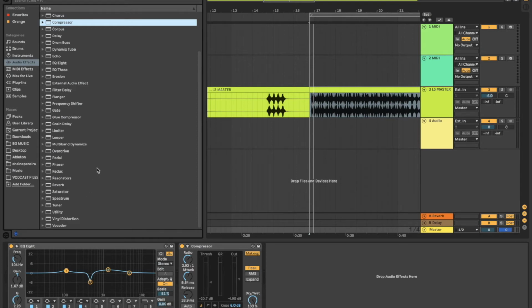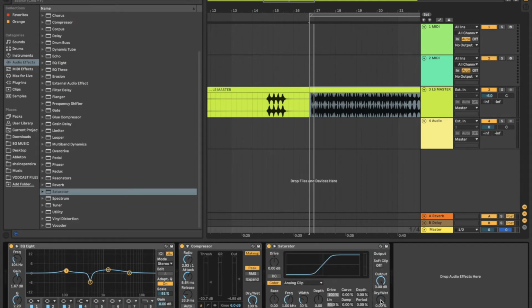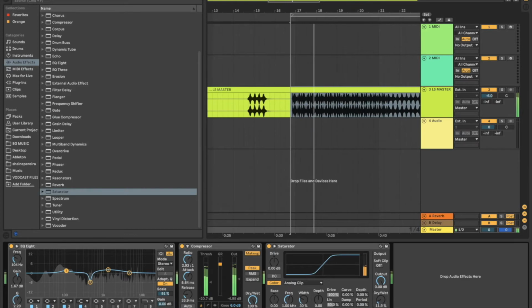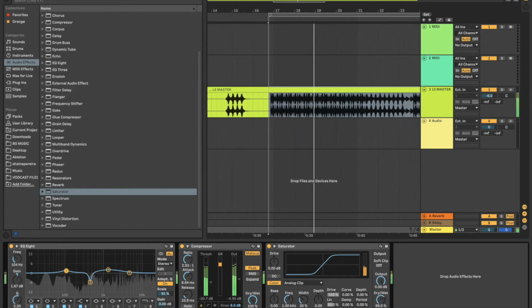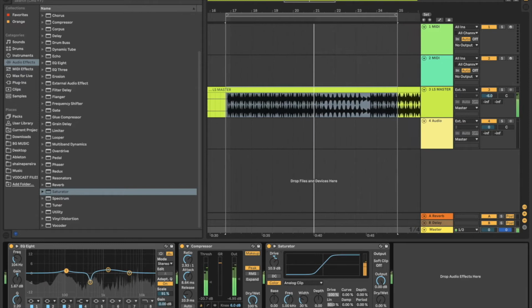For now, I'm just going to go ahead and chuck just a saturator on there, just to give it a bit more oomph. So I'll pull the dry wet down. Add some drive.